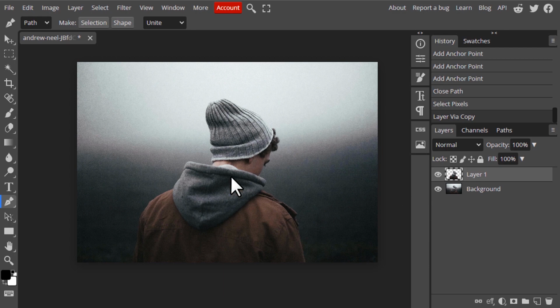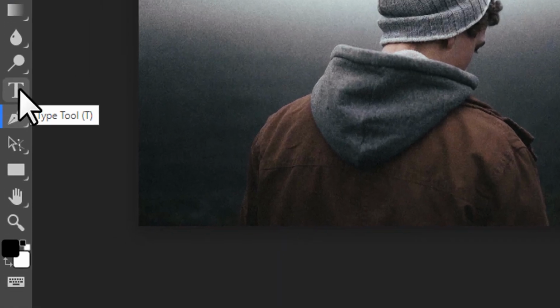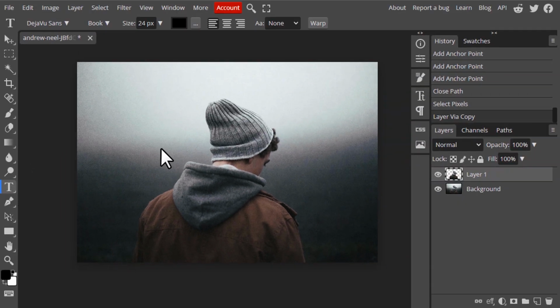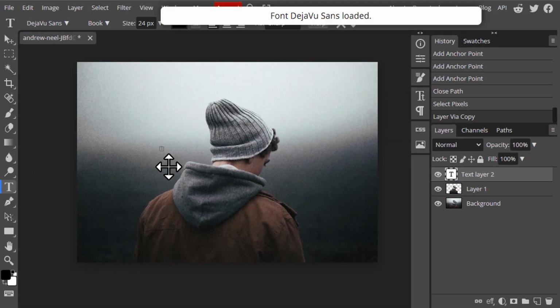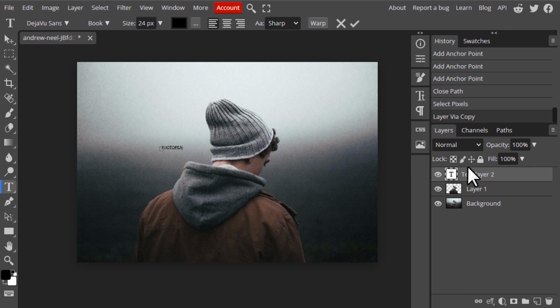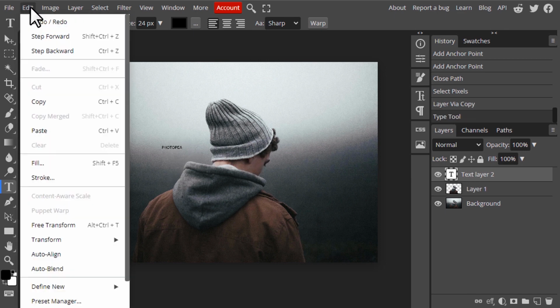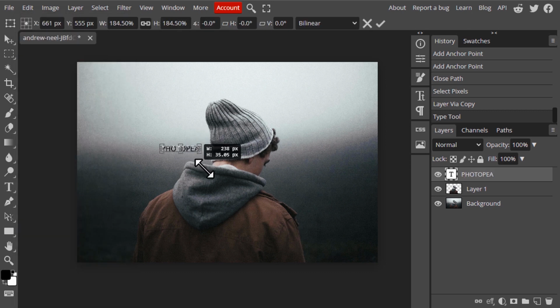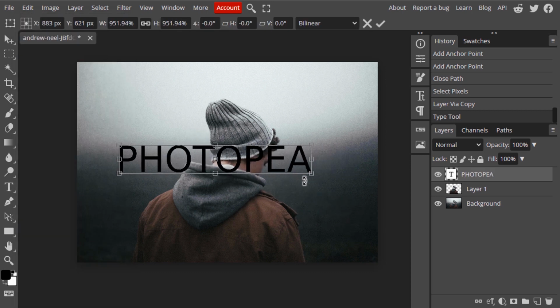So now we need to add a text. So I'm going to select the type tool. The shortcut for that is T, and type in your text. I'm going to scale the text, go to edit, free transform, and scale the text.